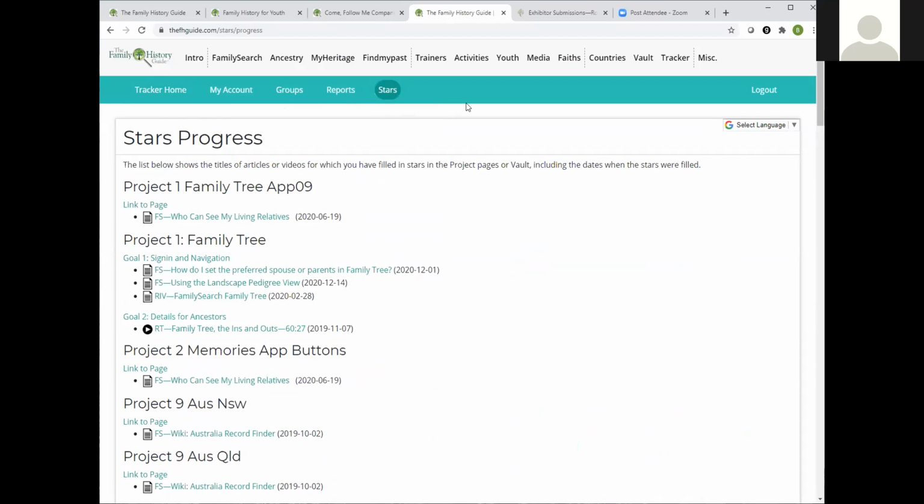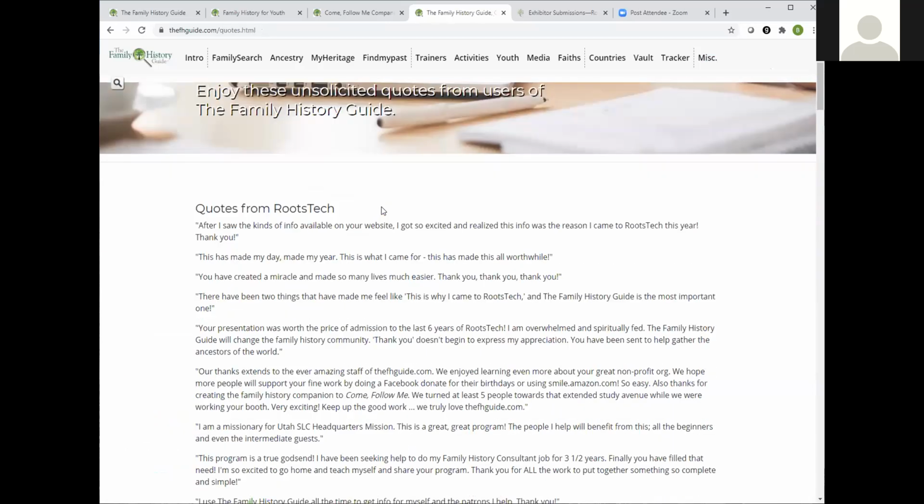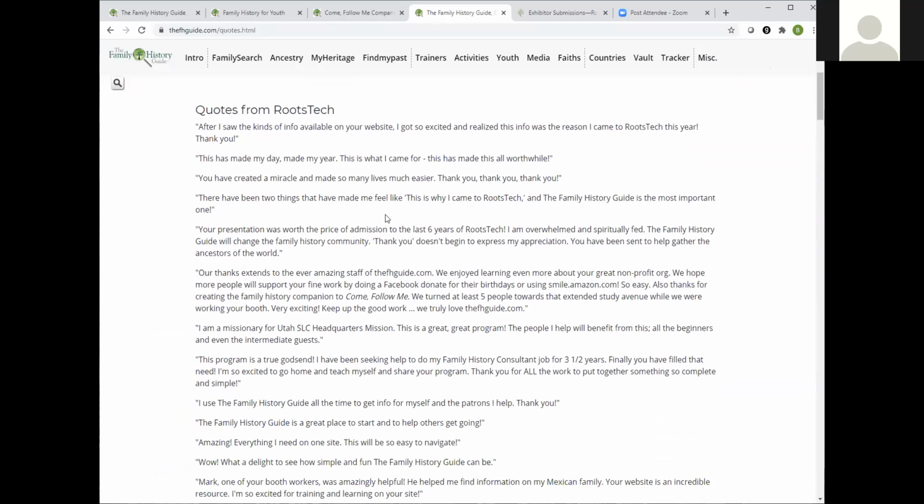Okay, miscellaneous, there's a contact us button. We'd love to hear from you if you have suggestions on features that you'd like to see. If there's a problem with the website, we usually get things fixed within a couple of hours up to a day. We love hearing from you, and we have quotes from people who have used the Family History Guide, unsolicited quotes, of course. So you can read those as well.